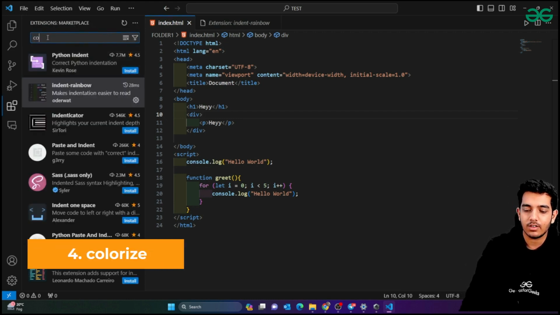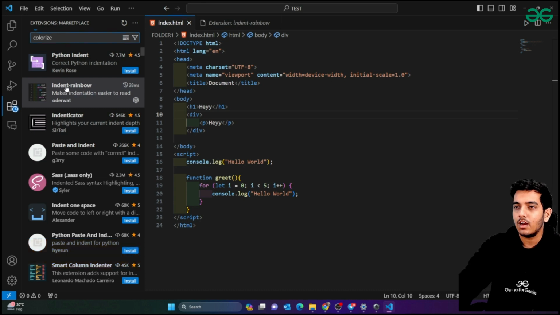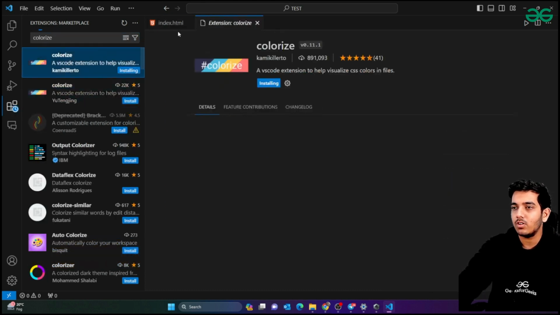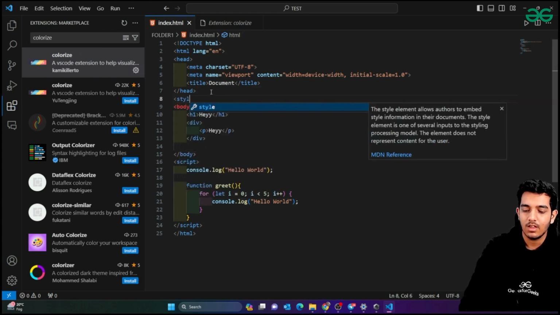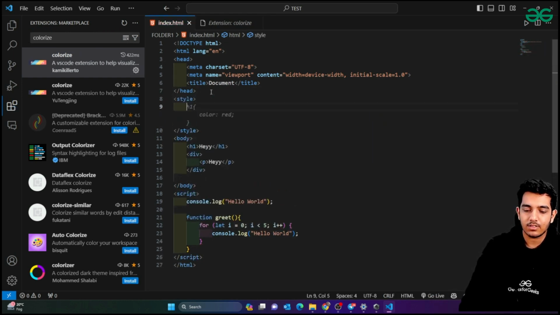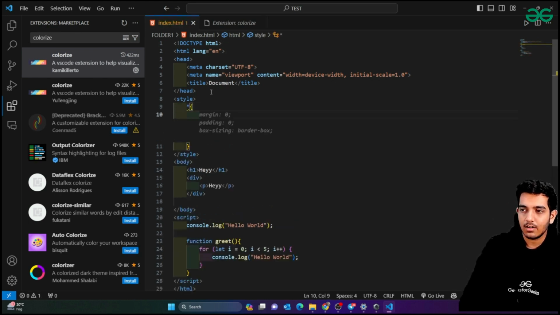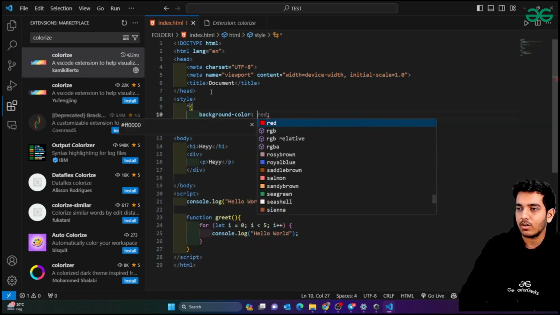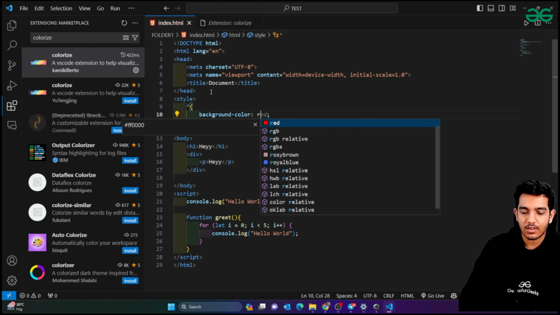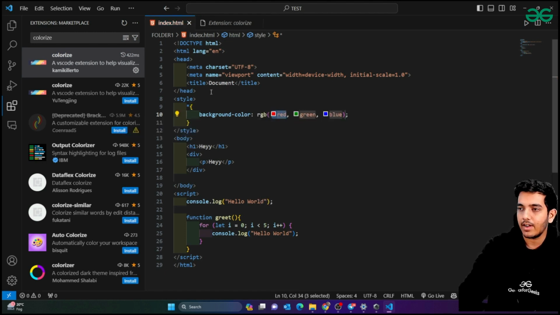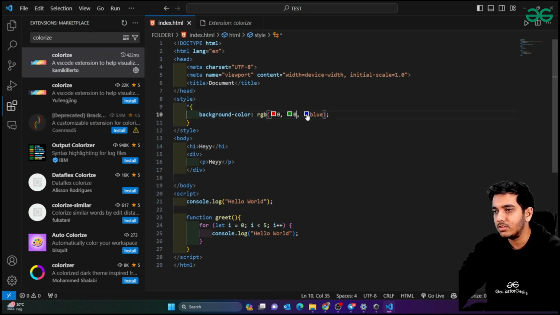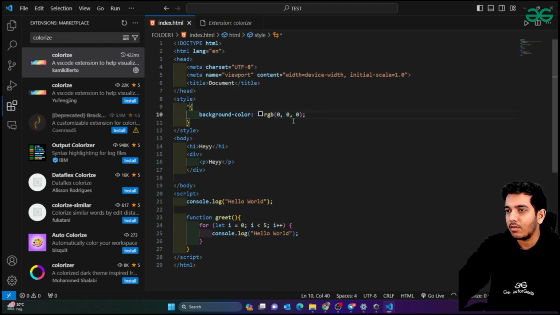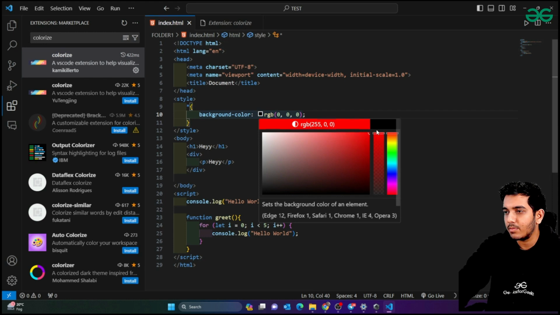If I just search for it, I just need to type Colorize. Once you write this, you just need to install this, and it's very useful for CSS. So for example, if I have some CSS inside the style tag, and I say background color, and suppose now I just write RGB, and say this is 0, 0 and 0, okay, right? What I'm gonna do is instead of this, let's choose some red color.